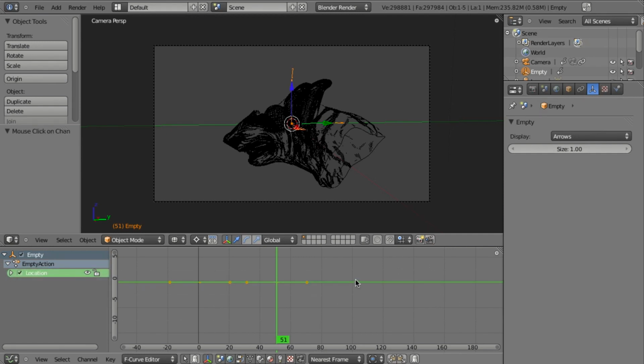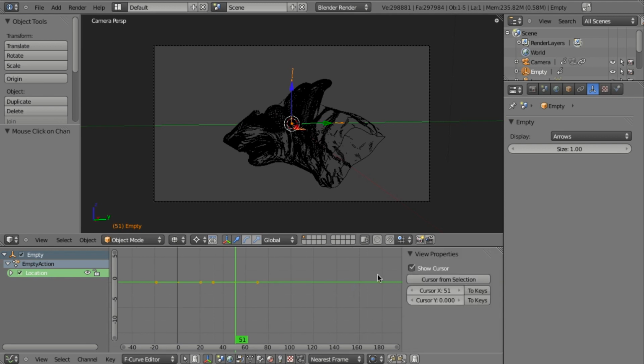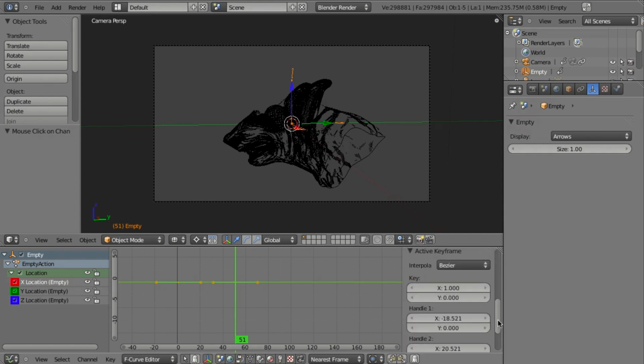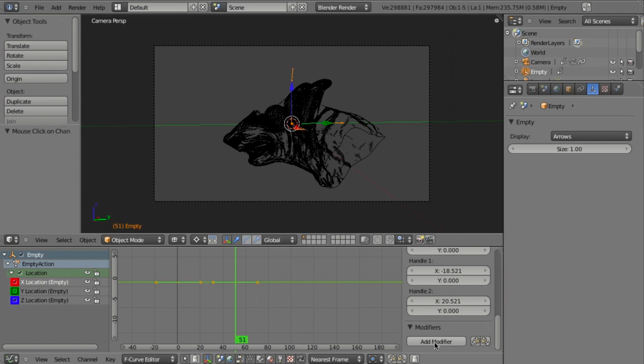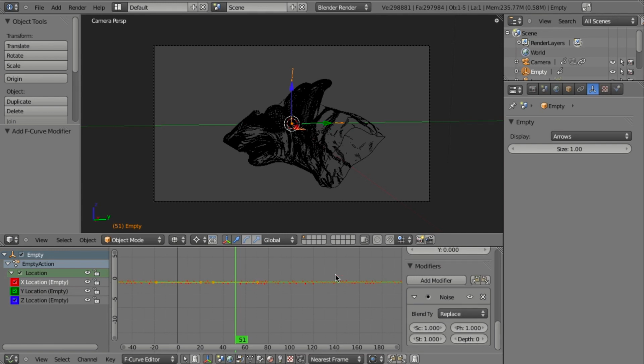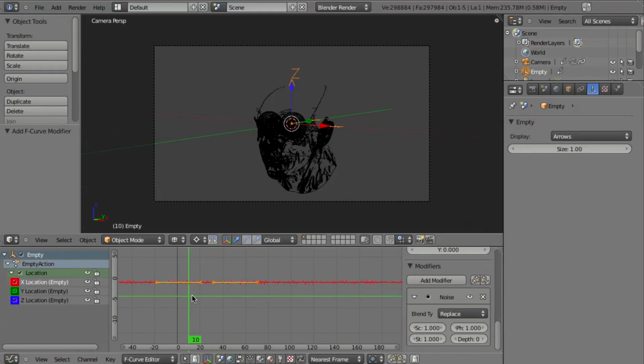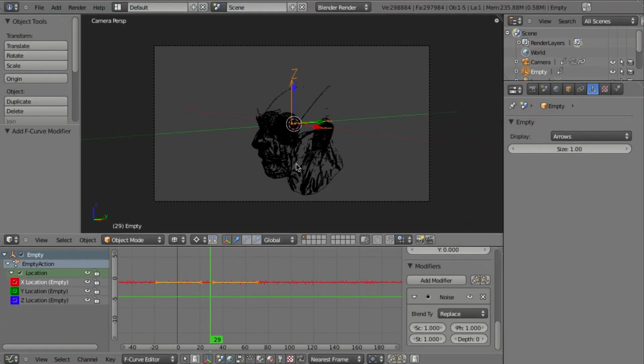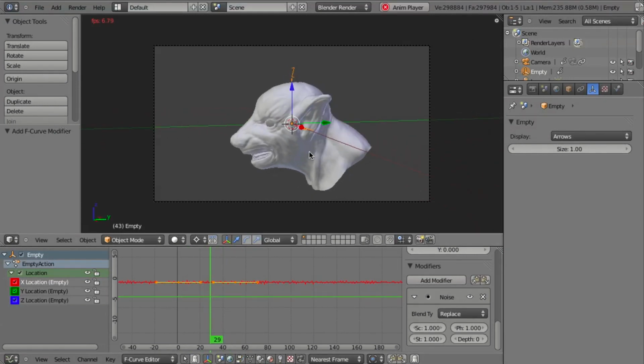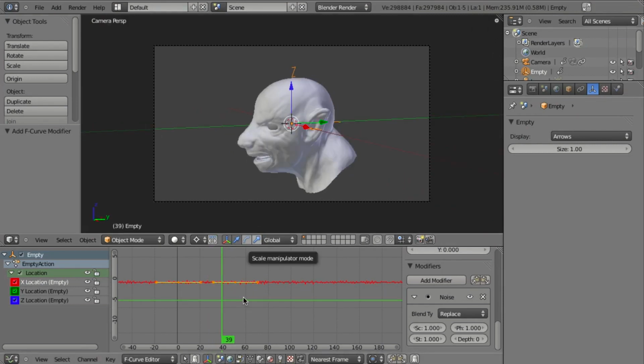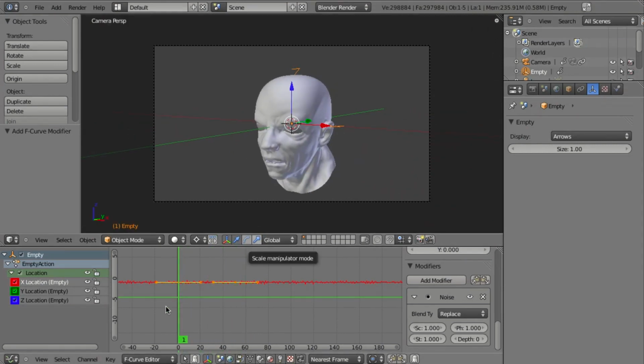And what I want to do is, actually we need to go ahead and toggle this down. Let's select first the X location. And we're going to just scroll down here and add a modifier. We're going to add a noise modifier. And if we scroll down a little bit more, we can see this. And you'll now notice that we have a noise modifier here. And as we move back, the empty is moving just slightly along the x-axis, giving us some camera noise. But it's only moving left and right.